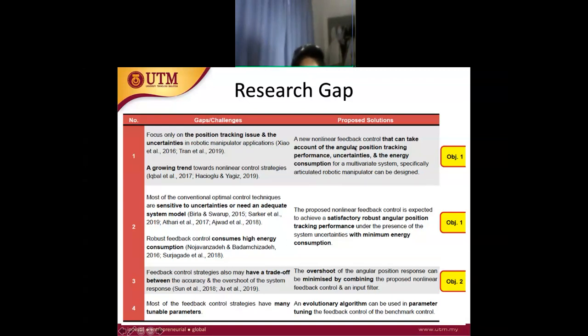Then the proposed solution here: a new non-linear feedback control that can take account of the angular position tracking performance, because previously in the robot manipulator they did not focus on the angular position tracking performance. So this is one of the focuses of the research. A control that can take account of the angular position tracking performance, uncertainties, and the energy consumption for a multivariate system, specifically an articulated robotic manipulator, can be designed. That will be your objective number 1.